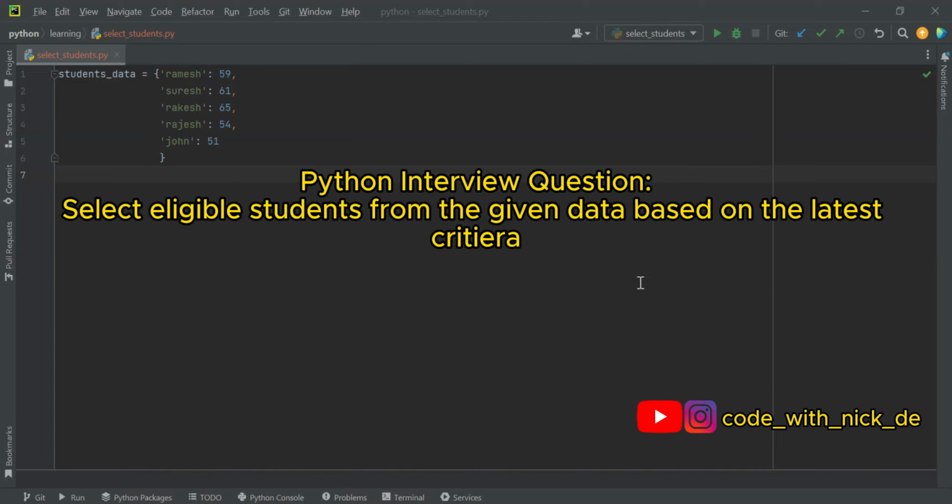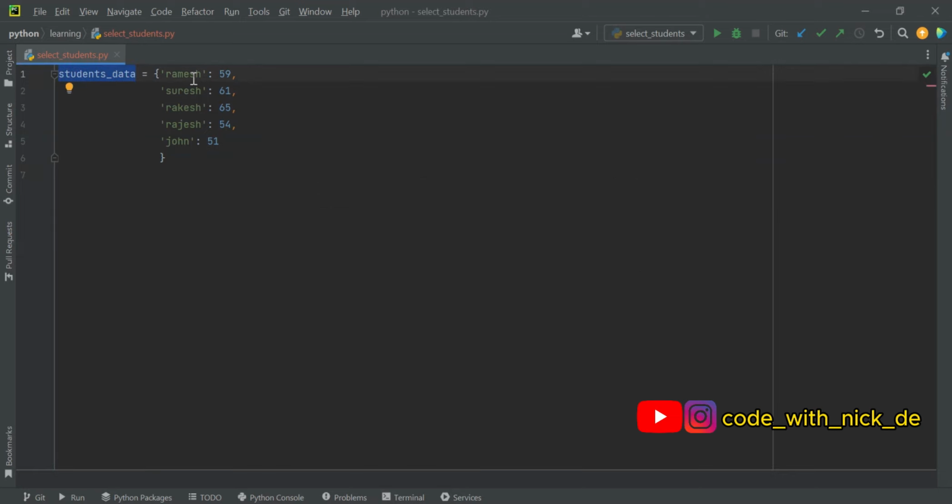Hey, hi everyone. So today's question is, let's say we have this student data. We have student names and the marks of each student: Ramesh 59, Suresh 61, Rakesh 65, Rajesh 54, John 51.